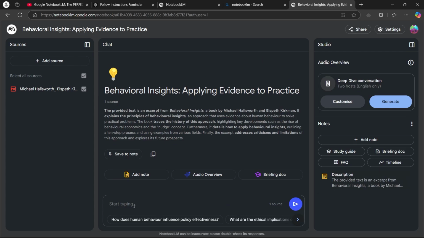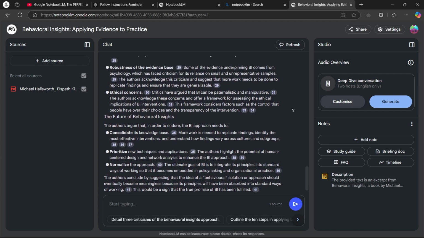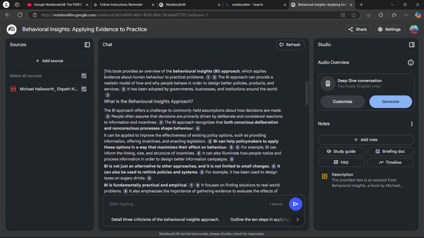Now I will navigate to the start typing section and I will type in some questions that I want to ask about this book. For example, please highlight the key points from this book comprehensively and I will click on this send button. When I click on send, it will take some time to analyze the question and extract answers from that book. Now as you can see, it quickly generated this text. This says this book provides an overview of behavioral insights which applies evidence about human behavior to practical problems.